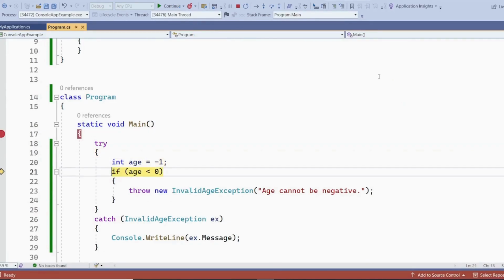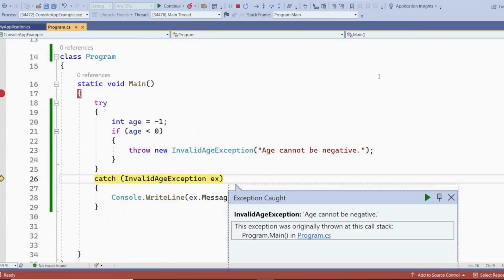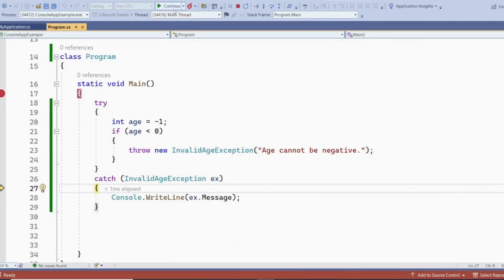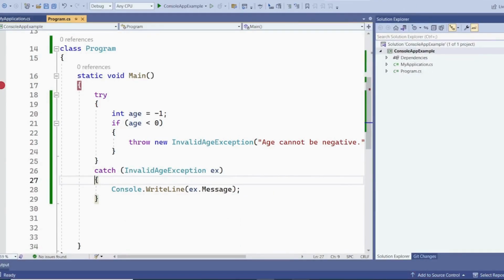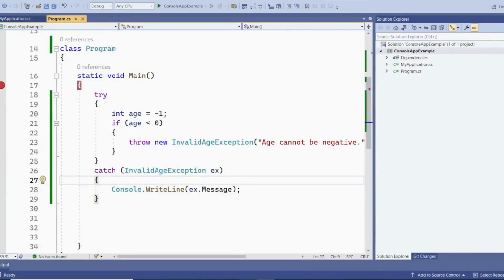Yeah, so now what it will do, it will throw here. Okay, it will go here, then it will pass the message, and now it will print the message. So if you see here, age cannot be negative. Okay, I hope this is clear.